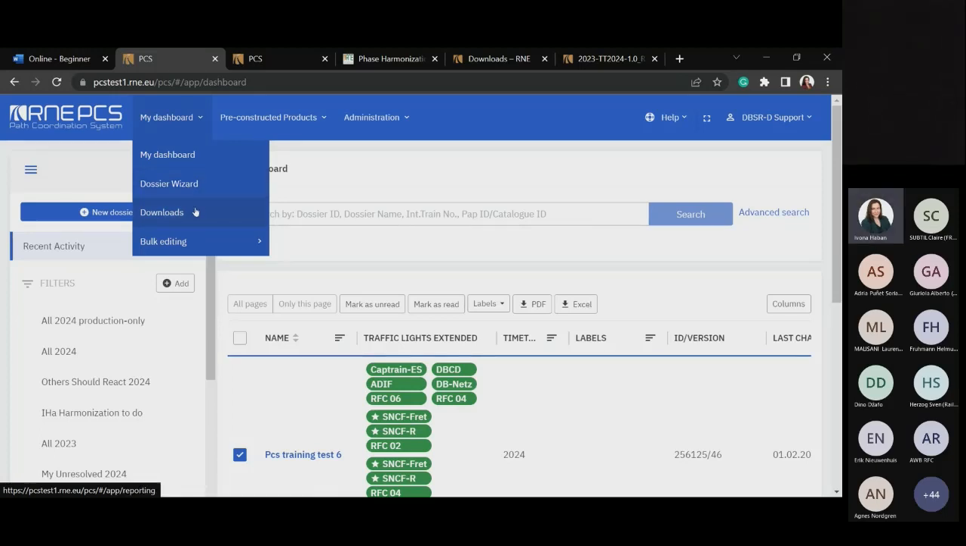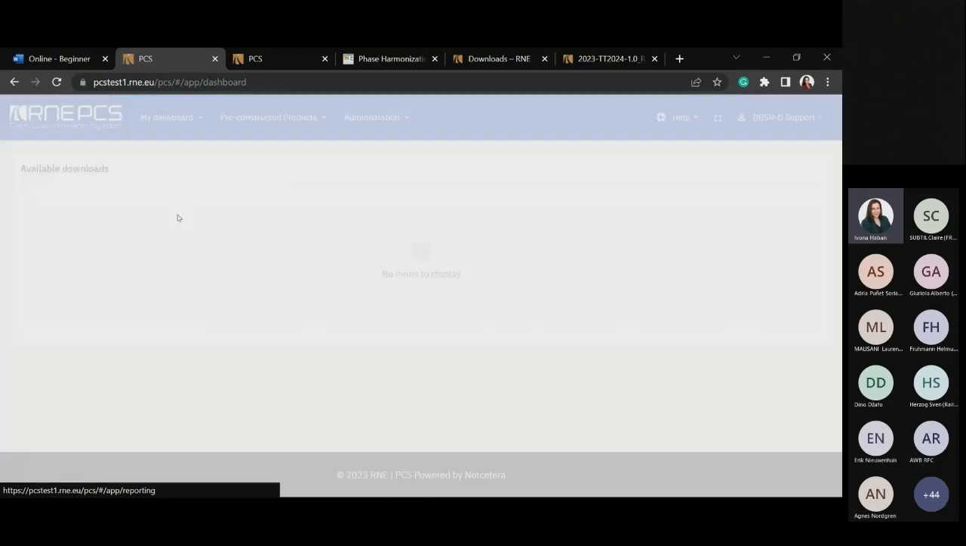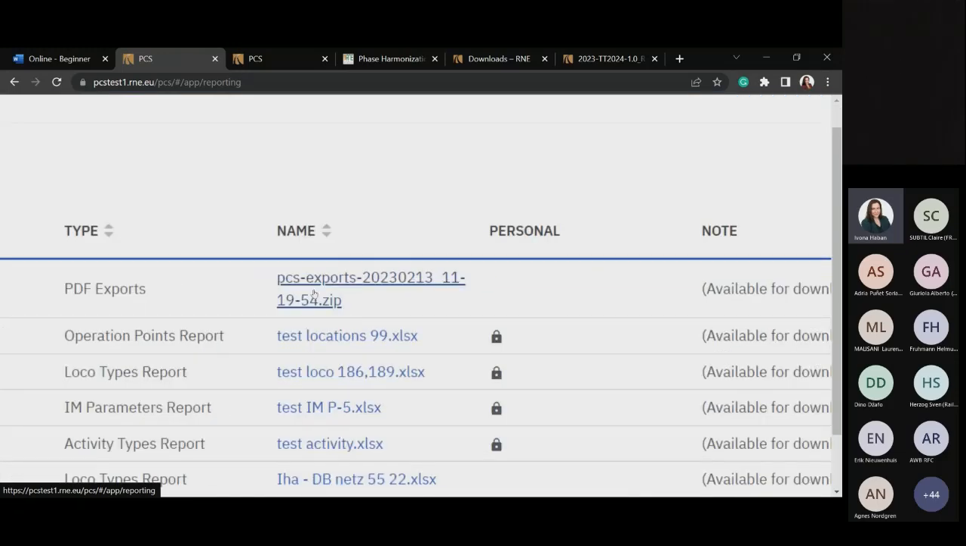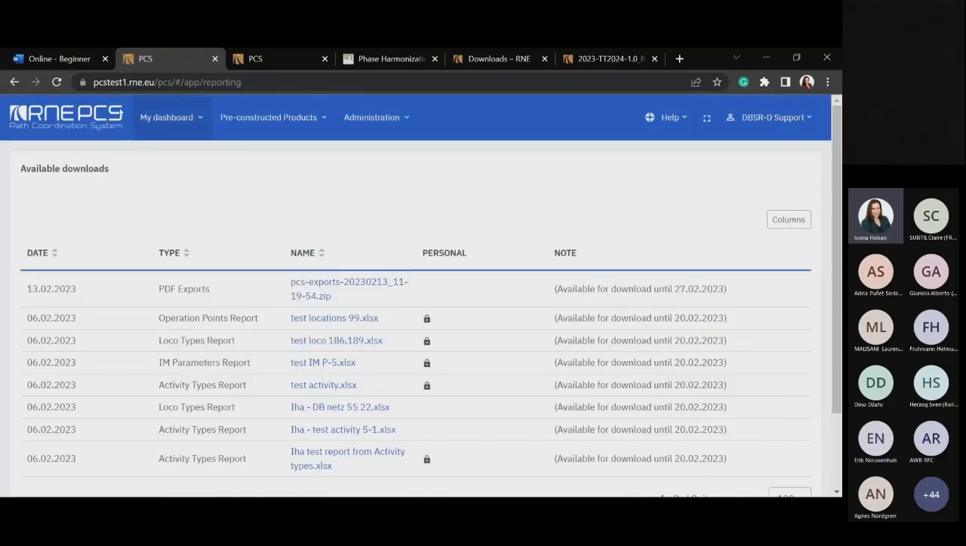Then there is downloads. Downloads is the place where all the exports that you have created are available. So let's see if by now this information is already here. We can see here that there was a test export of the PCS PDF dossiers, and the zip file was created. This is triggered by somebody else, not me. But let's see if now my export will also be there. It usually takes a couple of minutes.